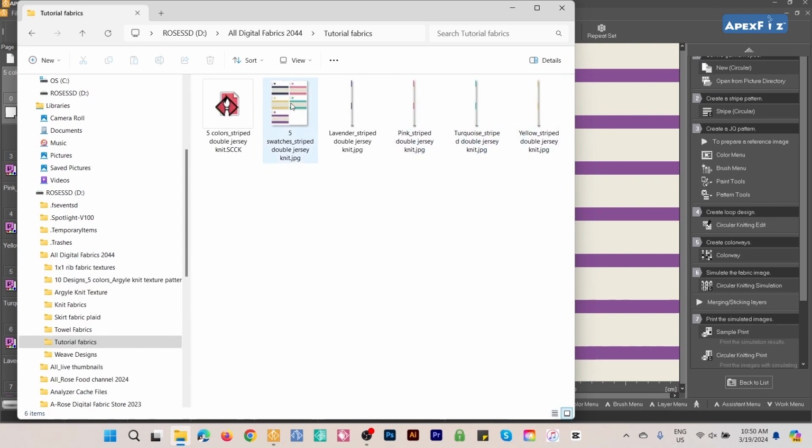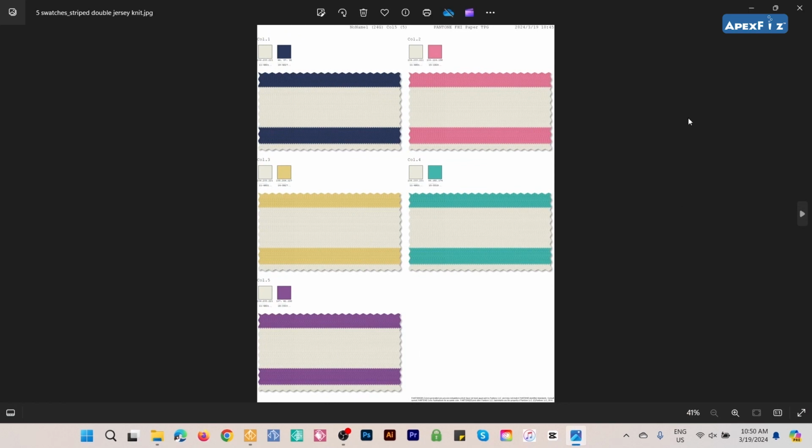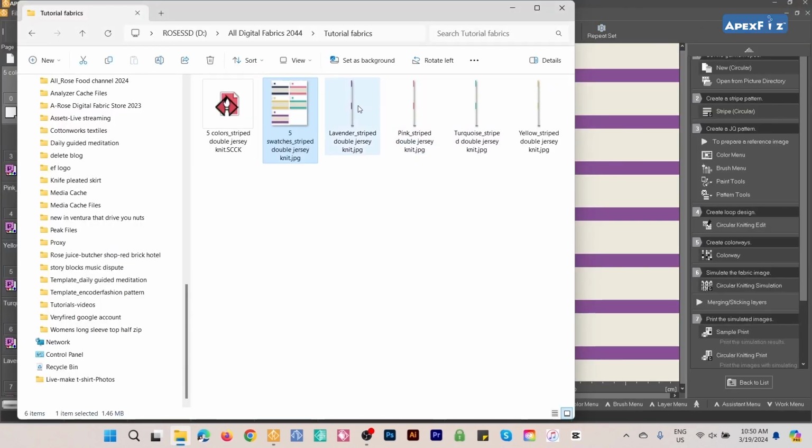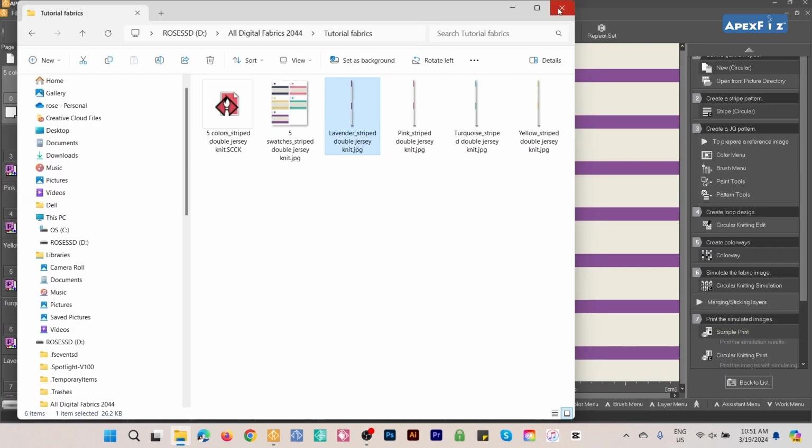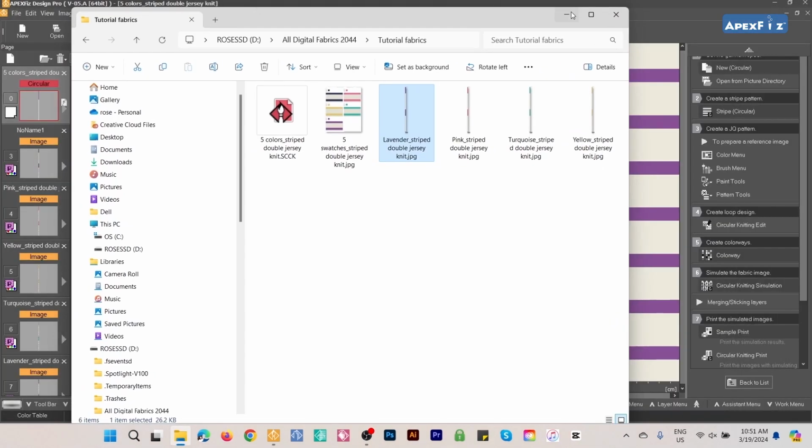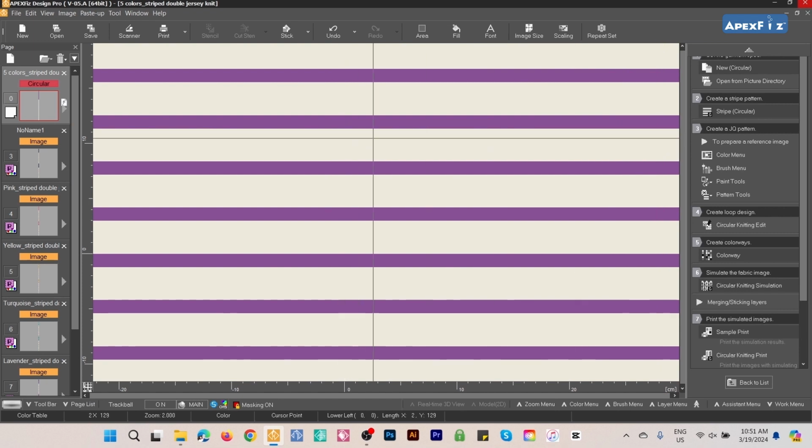So right here, if I click on this swatch fabric, you see this swatch, and I'm going to close that. And over here, this is the seamless repeat fabric that we have. So next, let's create Houndstooth fabric. Instead of creating knit fabric, we will create woven fabric. I'm going to show you how to create that.